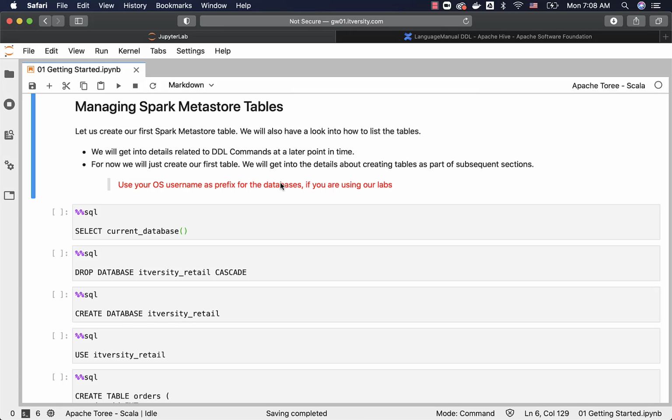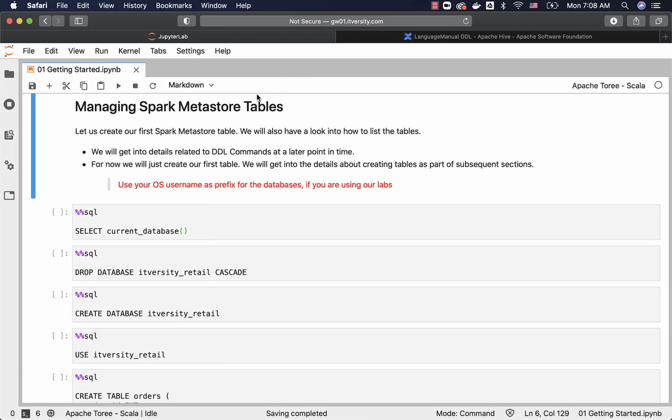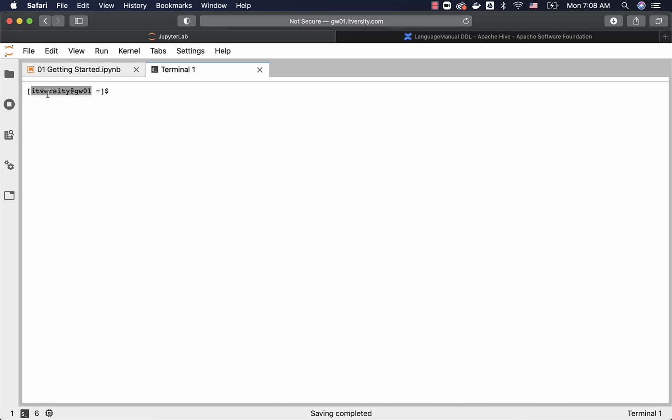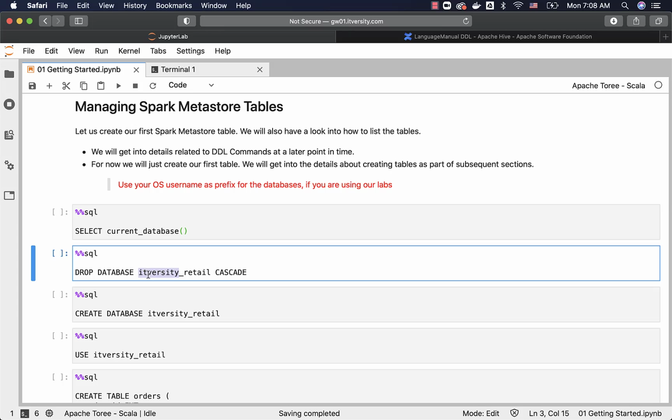And keep in mind that you use your OS username as prefix for the databases. If you are using our labs, don't just use ITversity like this. Use your OS username. You can go to terminal by saying file and then new terminal, and then it will show you the user using which you are connected. You can see this part. Only this is your username, not at GW01. Don't use at GW01 while creating the databases. Replace this with that username and then say underscore retail, and then you can take it further.